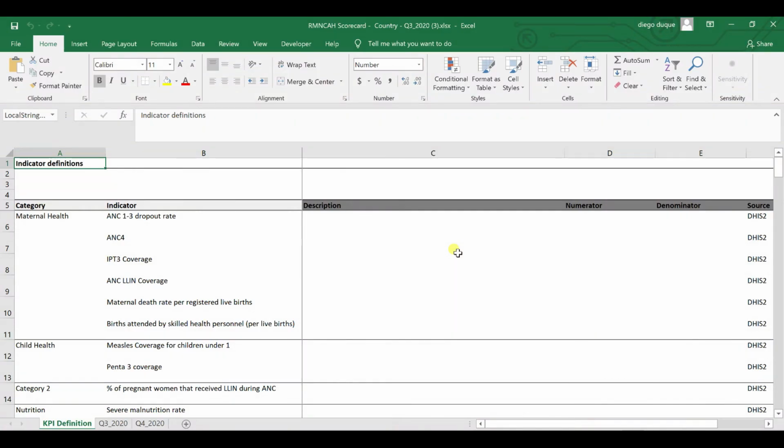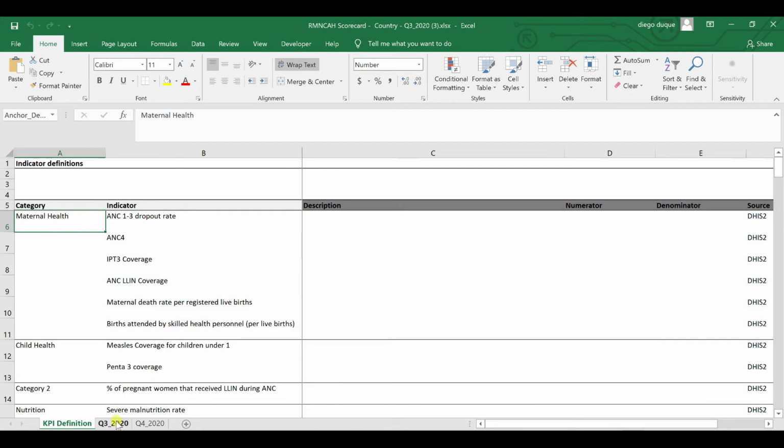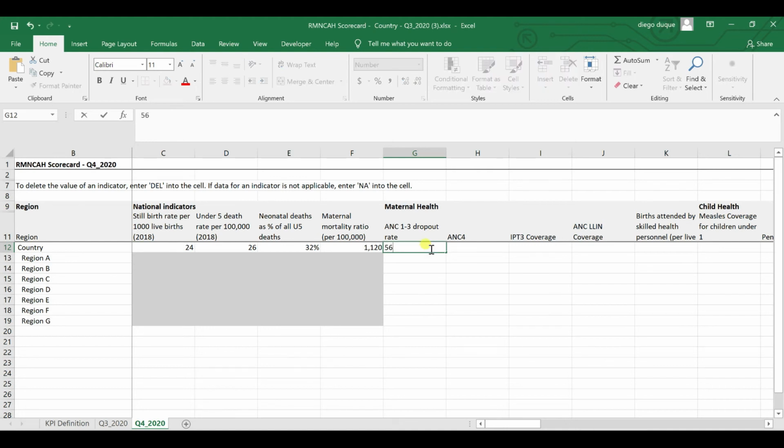After downloading the Excel, open the file, and you will find on the first tab a summary of the indicator definitions. It will include the category, the indicator name, a description, the numerator, the denominator, and the source. In the subsequent tabs, you will be able to fill in the data. In this particular example, Q4 2020 does not have any data, so I can add it to the Excel.